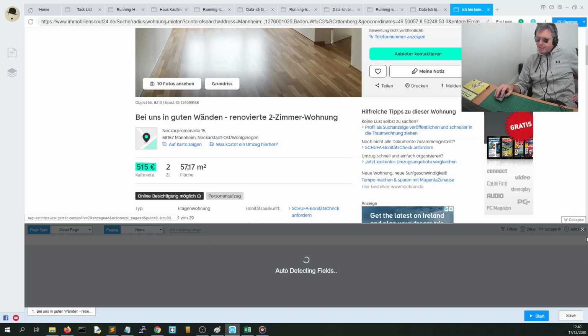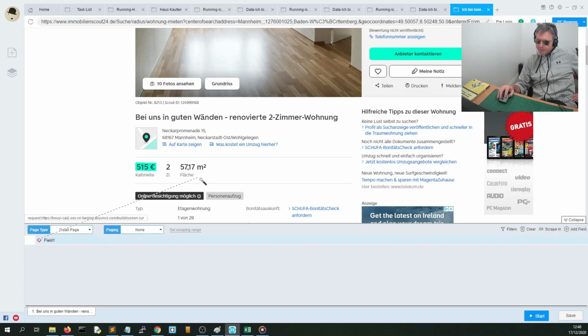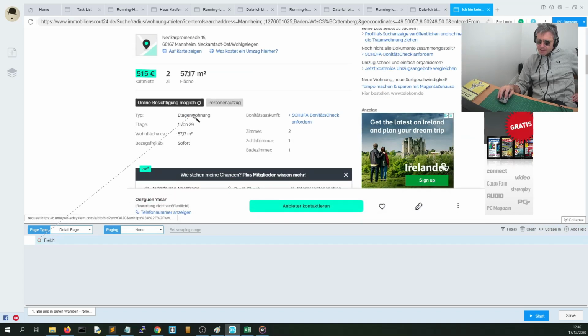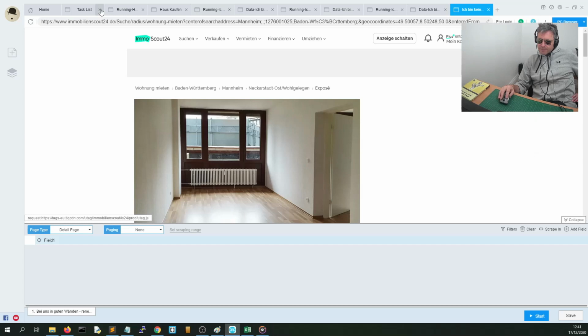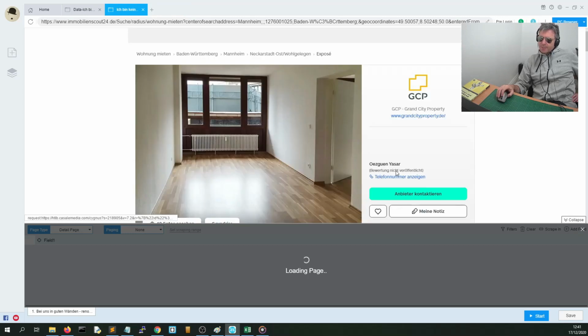Nothing's happening here. This is typical of the problems you have once you start trying to scrape a details page. It's going to go slow because it's still trying to load something. Loading page.